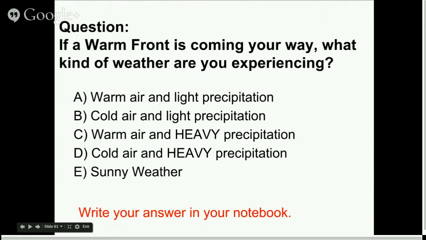If a warm front is coming your way, so it's not here yet, but it's on the way, what kind of weather are you experiencing? Warm air and light precipitation, cold air and light precipitation, warm air and heavy precipitation, cold air and heavy precipitation, or sunny weather. Write your answer in your notebook. Go ahead and pause it.